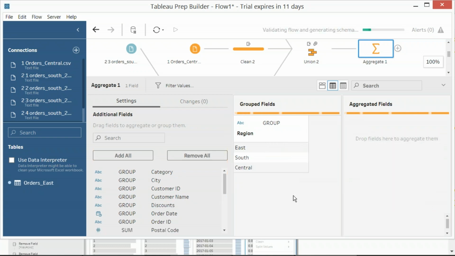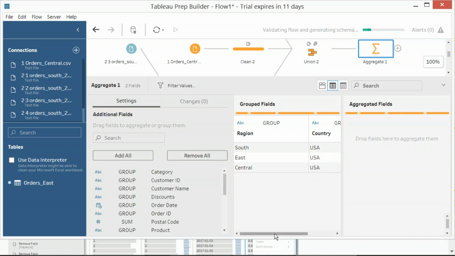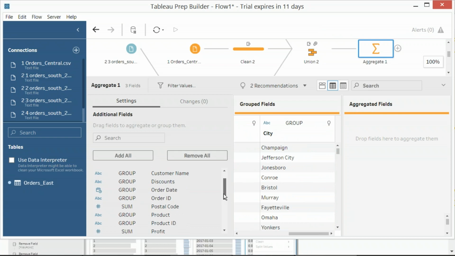So first region, then country, right? Right now we have only USA country. And then you would like to have city. Drag and drop it to the right side. You also have the option here to scroll right and left. So region wise, country wise, city wise, what you would like to do?